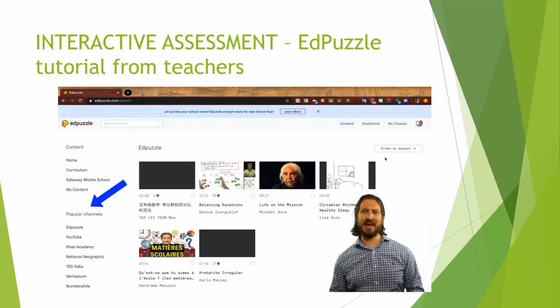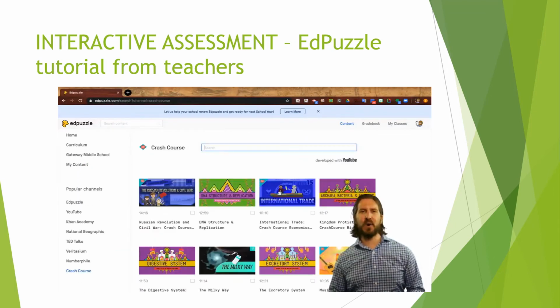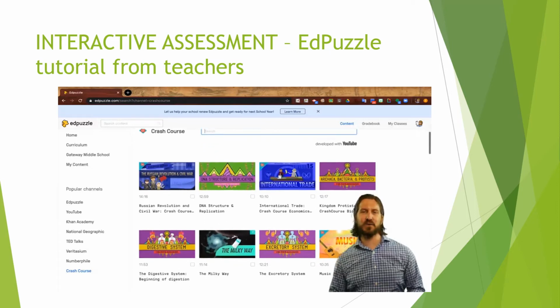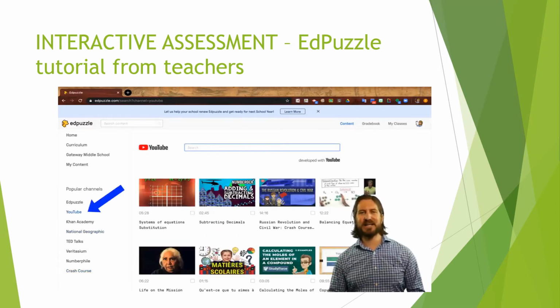You'll see here that Edpuzzle is already synced with several different academic channels. For example, if you click on Crash Course, you'll see that only Crash Course videos come up. And if you enter a term in the search box, it will only look for Crash Course videos about that topic. Probably the most common channel you'll end up using is YouTube.